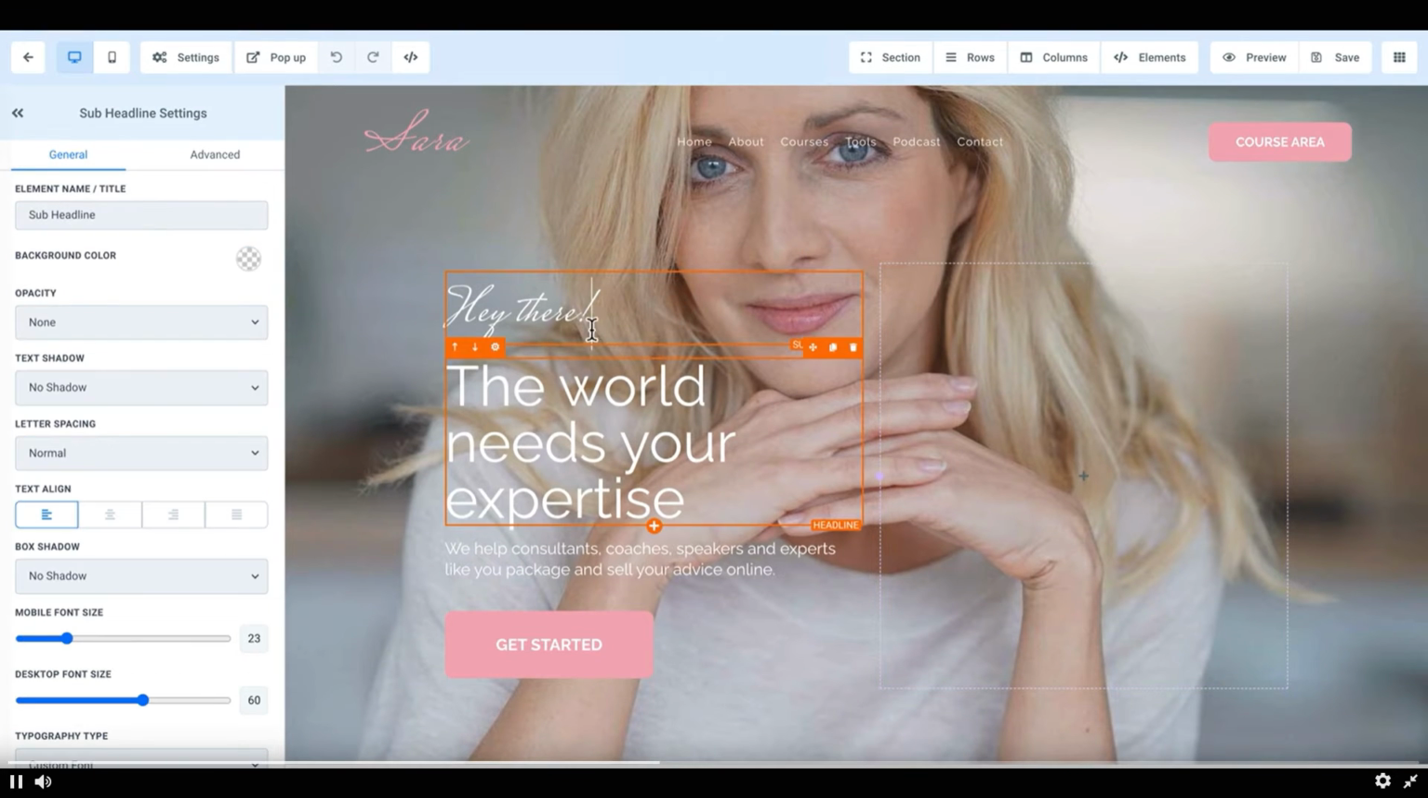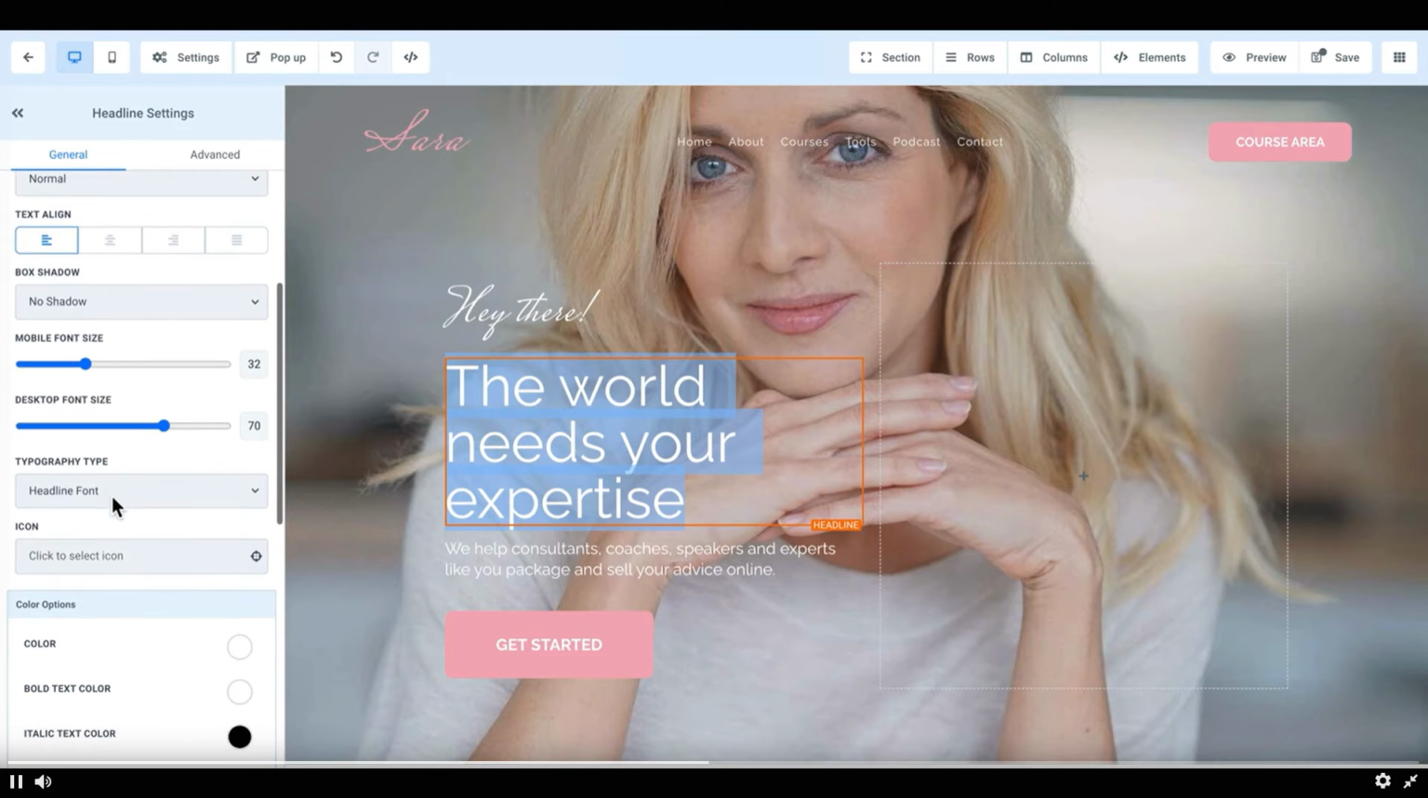So elements can be created: rows, documents, columns, elements, rows. You can text align. If you want to change the text alignment, you can do that. You can increase mobile font size, desktop font size. You can pick and choose your content fonts. You can add additional fonts, I believe it's about 500 Google fonts. You can add your background, typography, all of that kind of stuff.